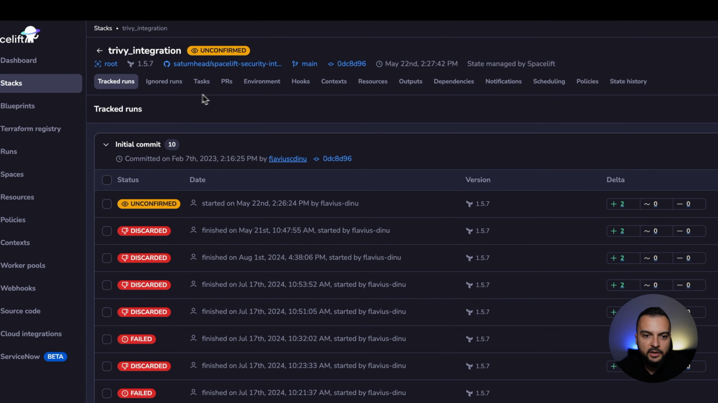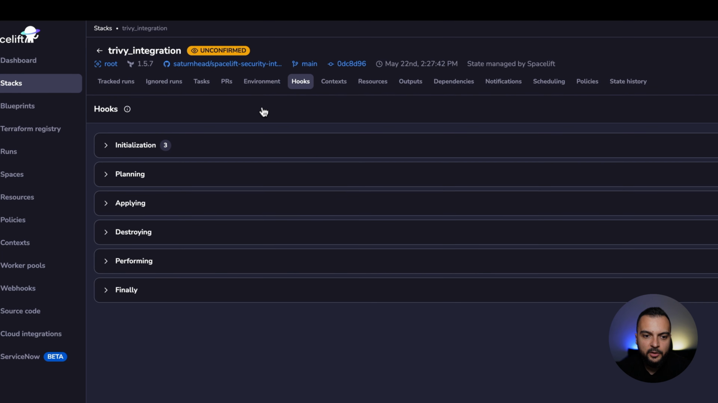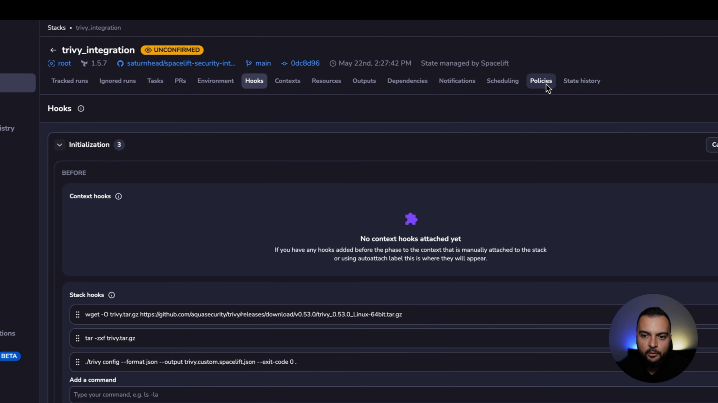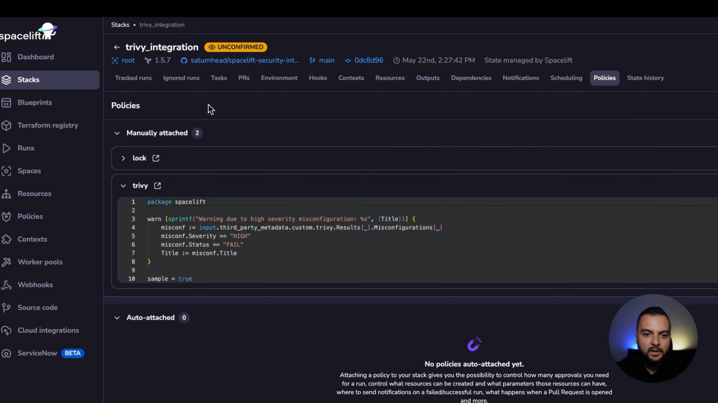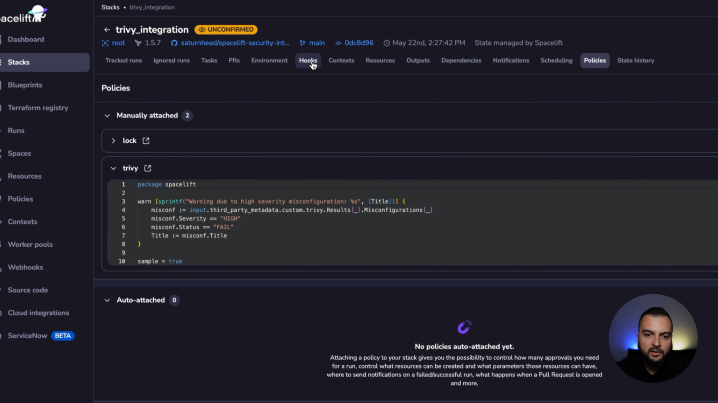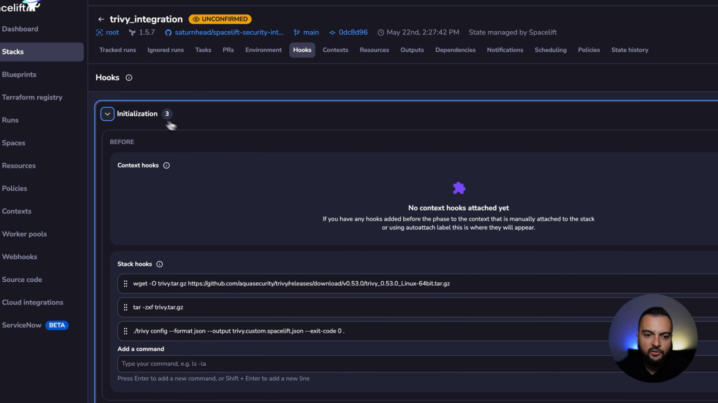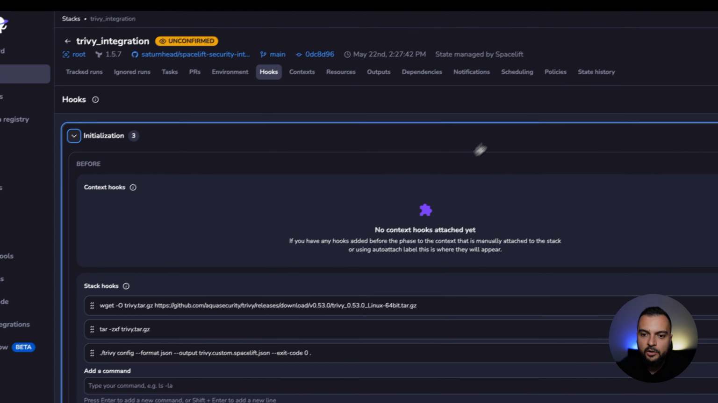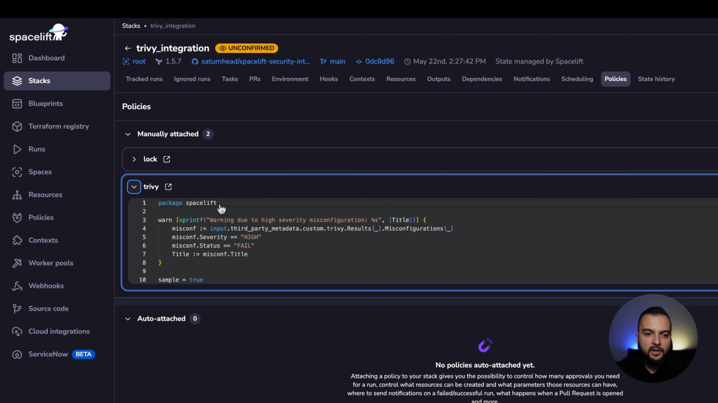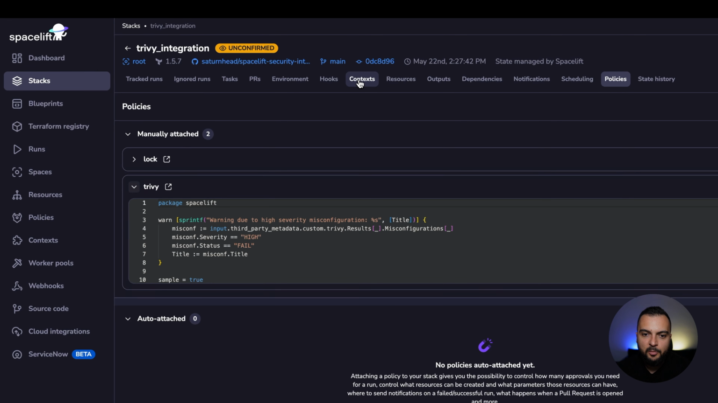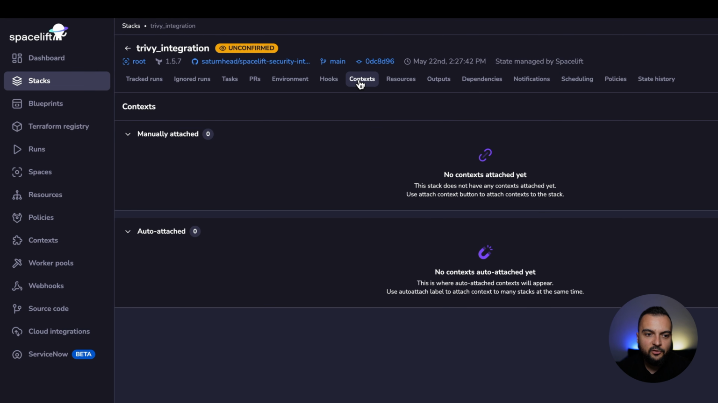So you saw here that I have defined some hooks and I've added them to this stack, and I also defined the policy and added it to the stack, and it's manually attached. But what you can do if you want to enable, for example, Trivy scans all over the place, you can create a context that gets all of these hooks and saves them inside of it. And you can also use this policy again all over the place. So in Spacelift, for context and policies, we have an auto-attach mechanism.